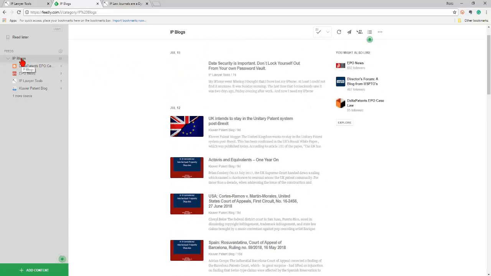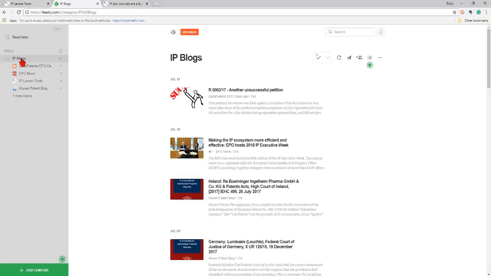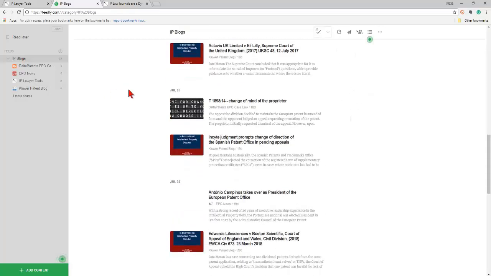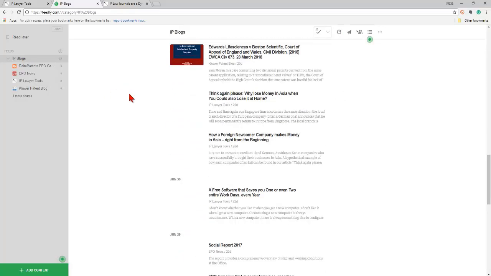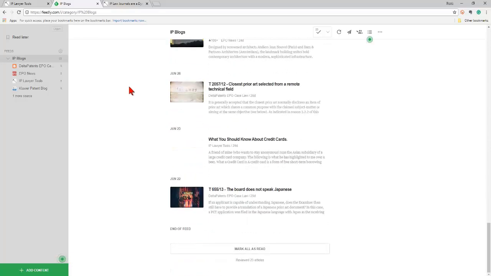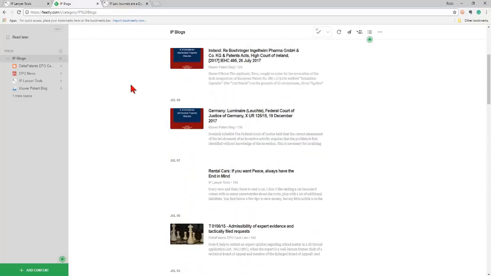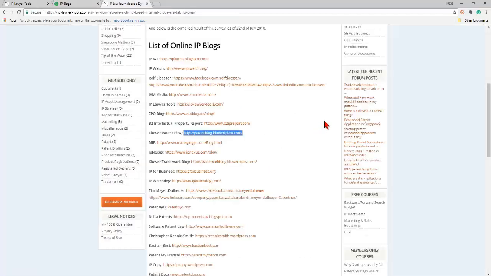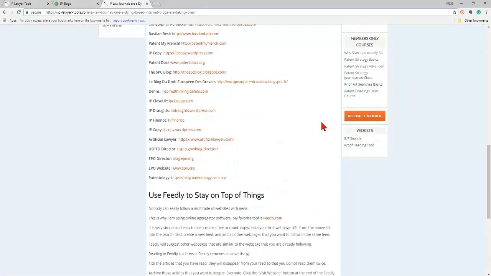They're all marked as read. I refresh the list and they're all gone. See? So easy it is to just stay updated with a very nice and easy software, Feedly. If you need more inputs, then just choose from this list what you want.